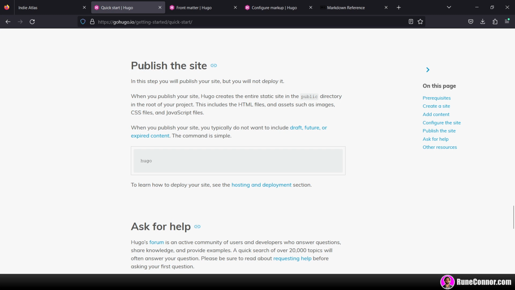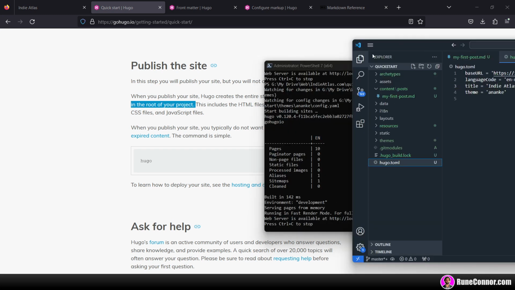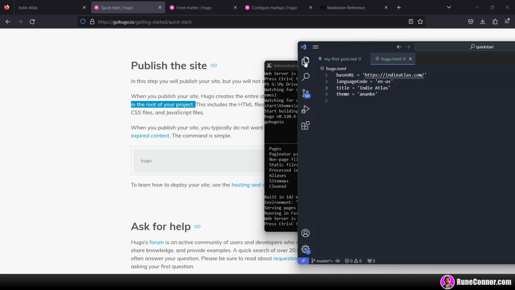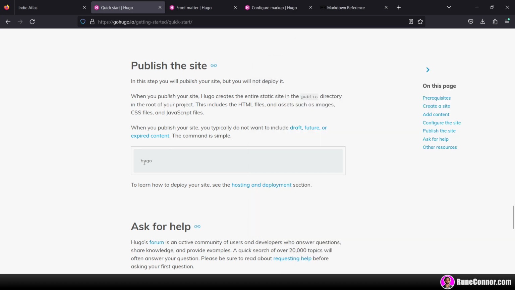Okay, new section, publish the site. In this step, you will publish your site, but you will not deploy it. When you publish your site, Hugo creates the entire static site in the public directory in the root of your project. So here, where is it? Let's see. There is no public directory yet. It's probably going to be created when we do this. This includes HTML files and assets such as images, CSS, and JavaScript.